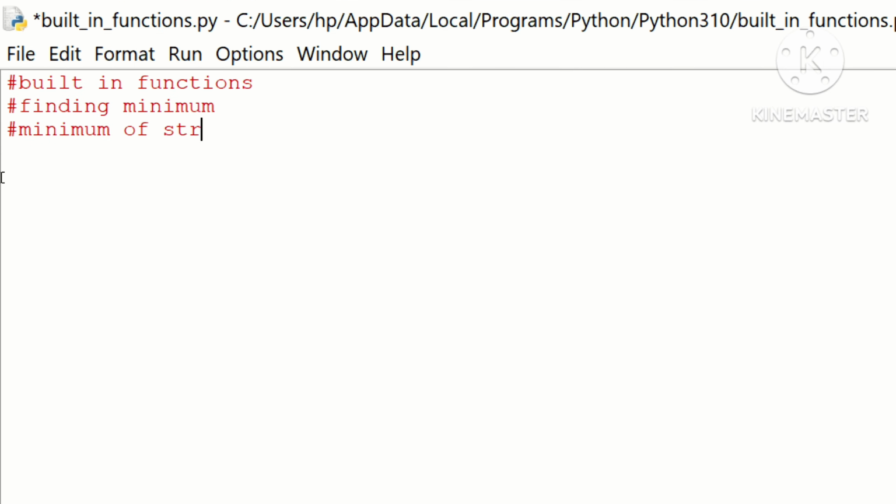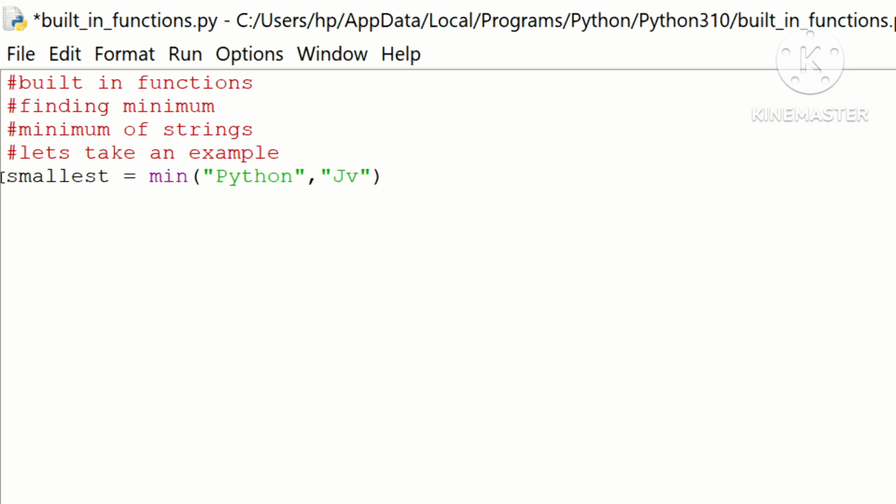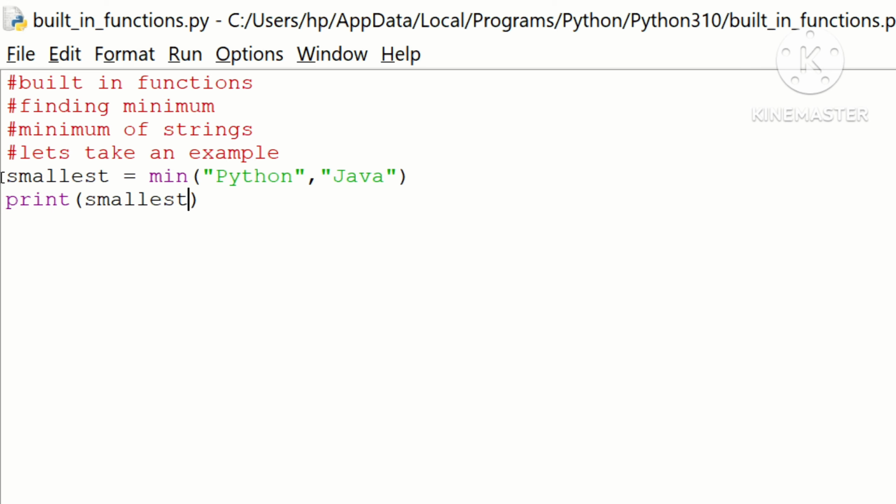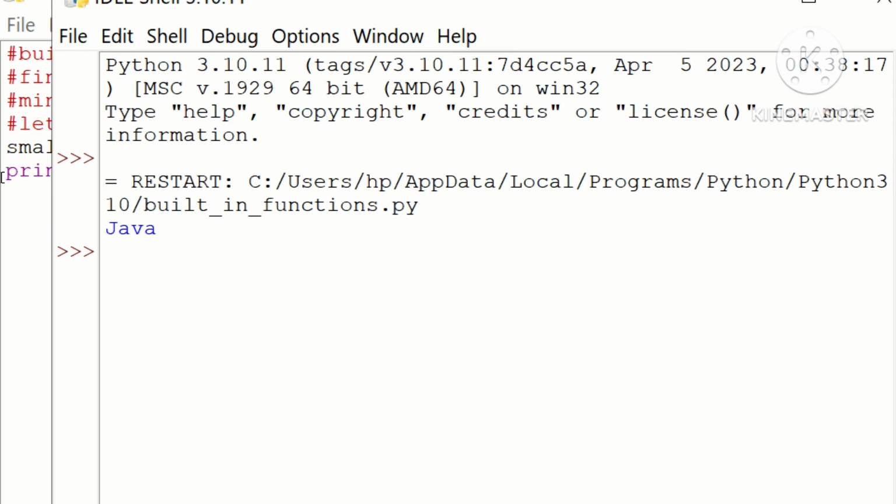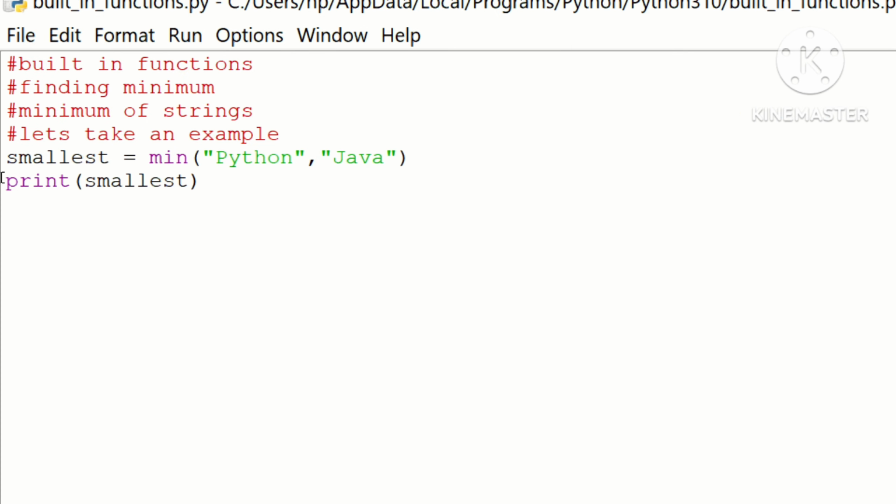Minimum of strings. Strings are compared character by character using Unicode values. Let's take an example. smallest = min("Python", "Java"), print(smallest). Let's run it. See, the output is Java. Here capital P having Unicode value 80 and capital J having Unicode value 74.